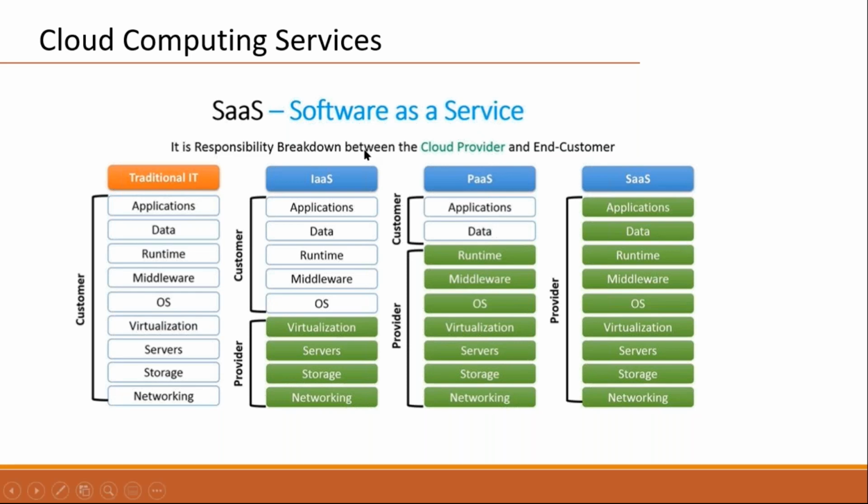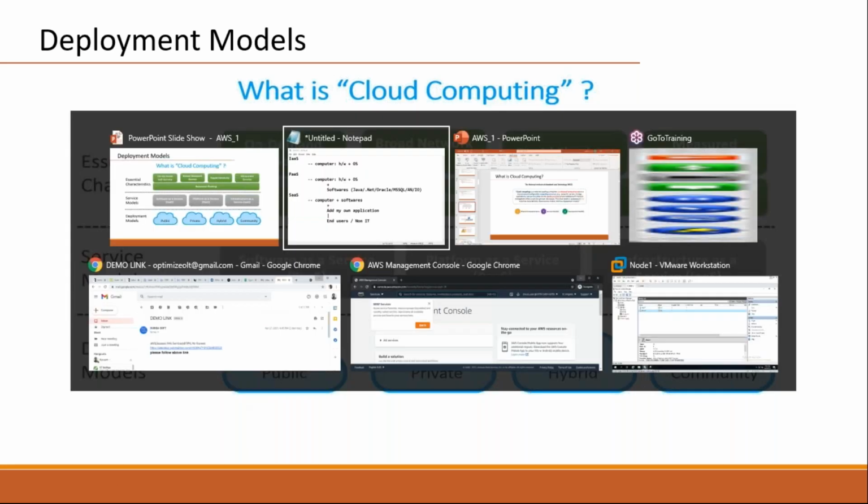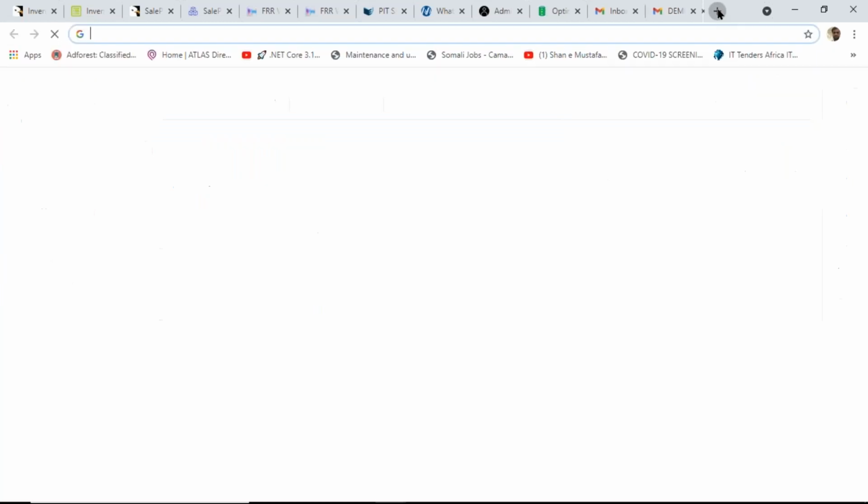This is the summary of cloud computing we have discussed. Cloud computing has 5 essential characteristics, 3 service models, and 4 deployment models. In general, whenever we say cloud computing, it refers to the public cloud. We have seen that Amazon has built data centers across the globe, and we can directly place our resources in those data centers.